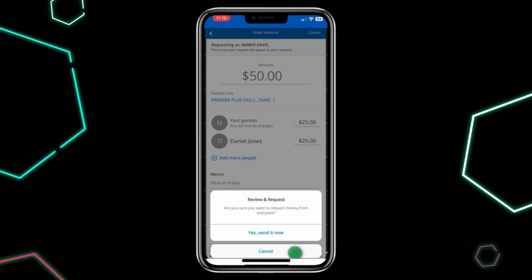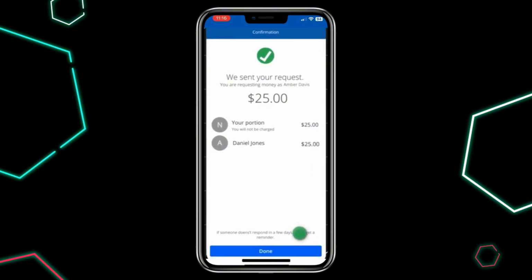You will be asked to confirm your request. Tap Yes, send it now to proceed. Finally, you will see a confirmation page letting you know that your request has been sent. Tap Done to return to the home page. And that's it. You have successfully split a payment using the Chase mobile banking app.